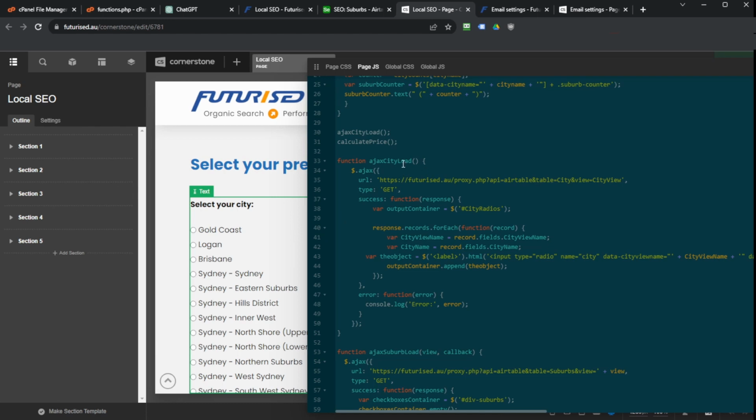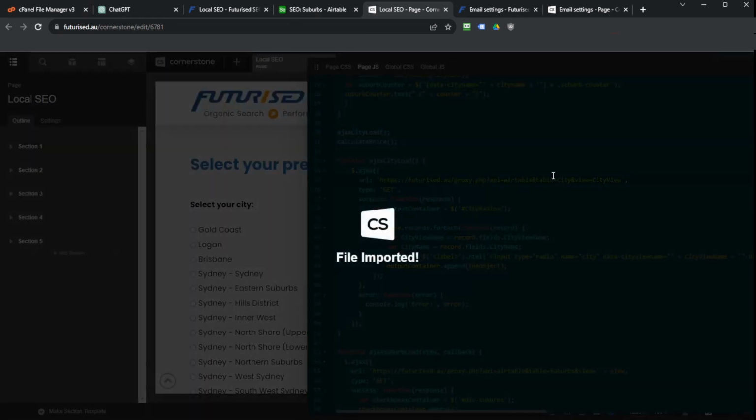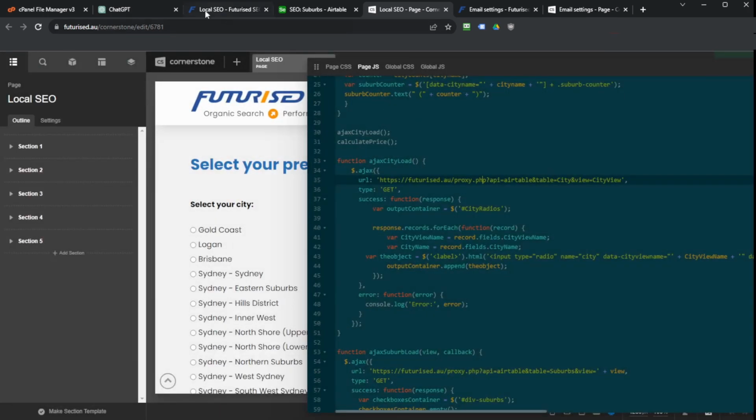So the way that I'm doing it here, I've got an Ajax city load function. As soon as this page finishes loading, this function is going to execute automatically. And that makes an Ajax request to a PHP handler. This is like running your own API on your own website. So on my website, I've put this into the root folder, proxy.php, and then I can send different name value pairs.